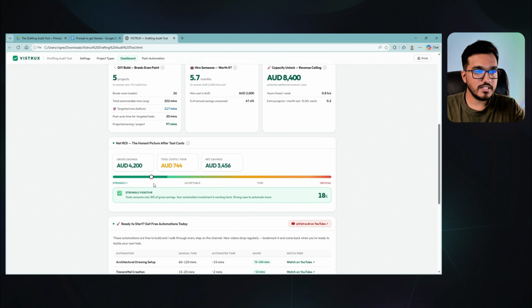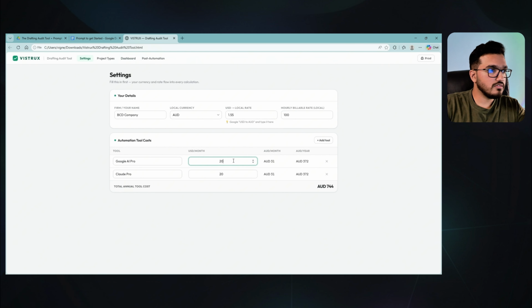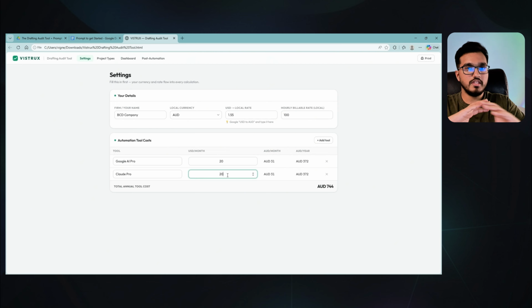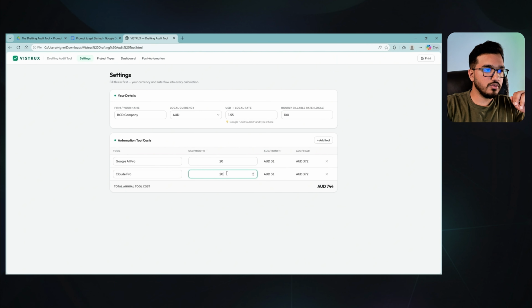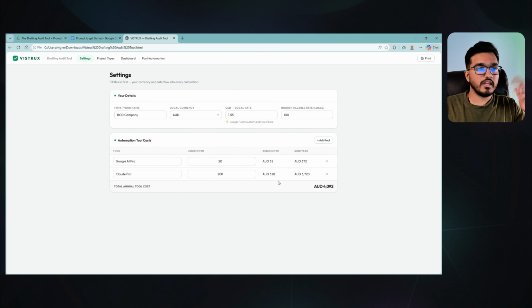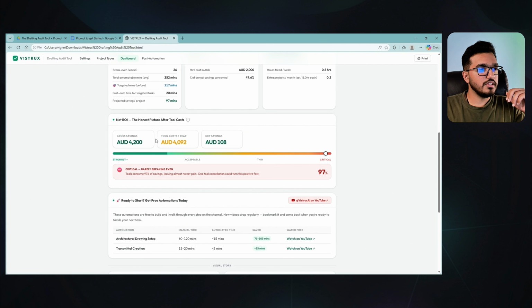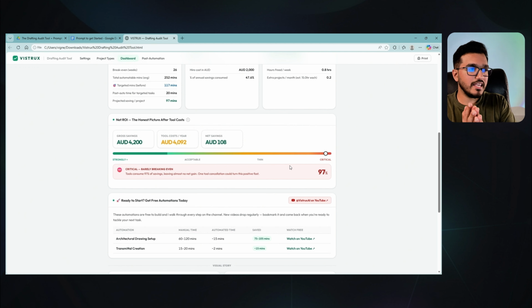Now that's good savings. So it's the percentage as well. Like, okay, it's only 18%. Now let's just say I make this a Claude Pro, okay, the highest one which you could get is for $200 a month. So that's what, okay, 300 AUD. Going to the dashboard, you see it costs me 97% of those gross savings. So do I really need to automate? This gives you the idea, okay, barely breaking even. Tools consume 97% of savings, leaving almost no net gain. One tool cancellation could turn this positive fast.